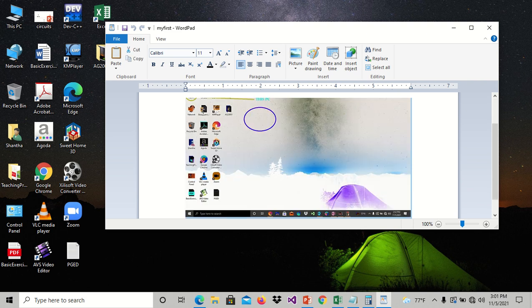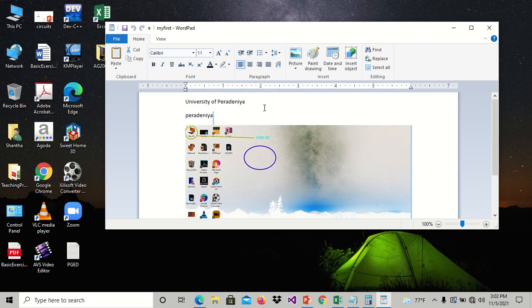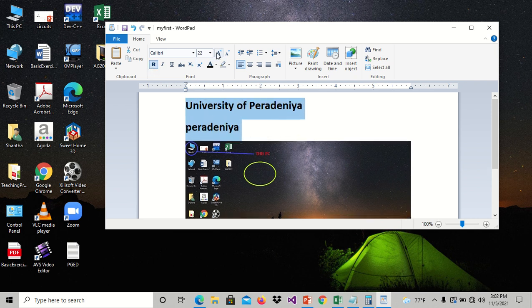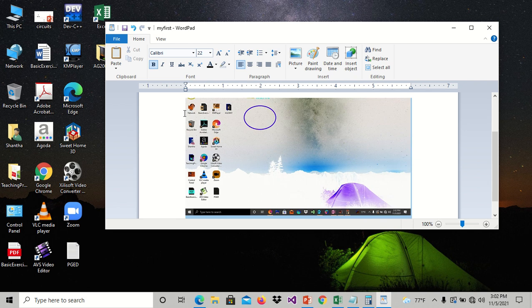Okay, then I modify this. So let's say I modify this. I'll select this text, and then I bold this, and then I increase this. You can study this text processing under MS Word, so I'm not going to explain those things deeply in here.